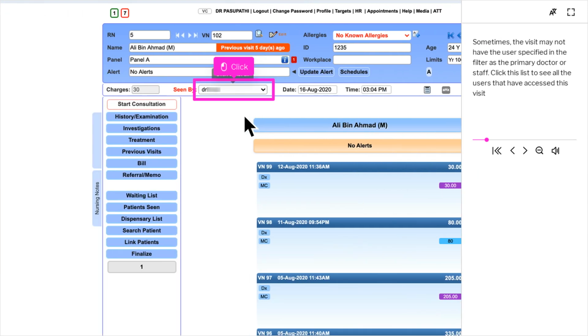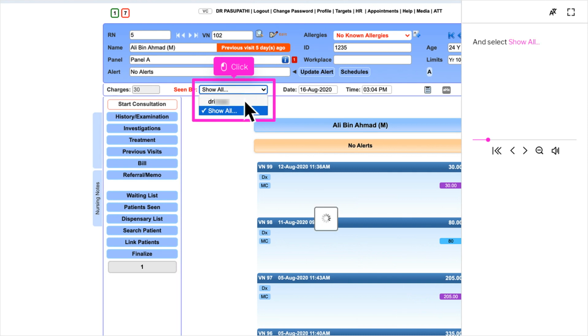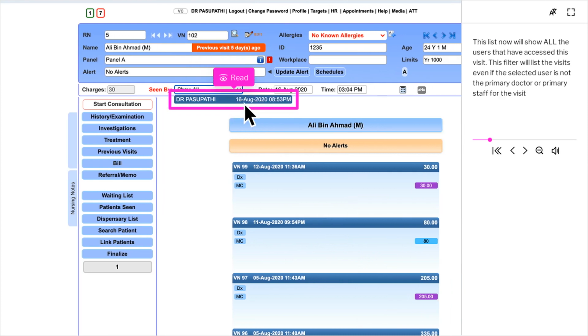Sometimes, the visit may not have the user specified in the filter as the primary doctor or staff. Click this list to see all the users that have accessed this visit, and select Show All. This list now will show all the users that have accessed this visit. This filter will list the visits even if the selected user is not the primary doctor or primary staff for the visit.